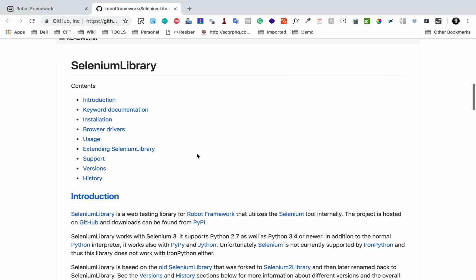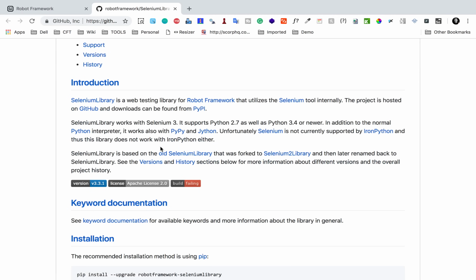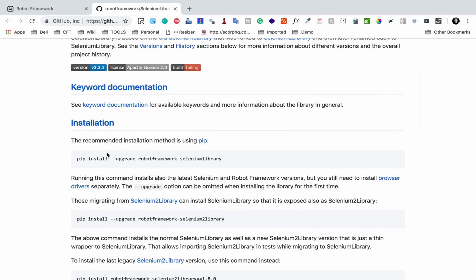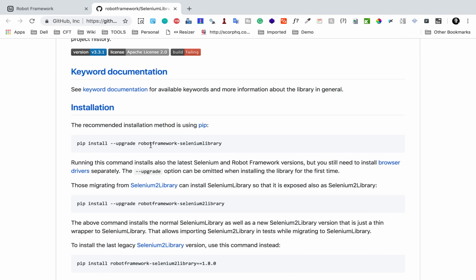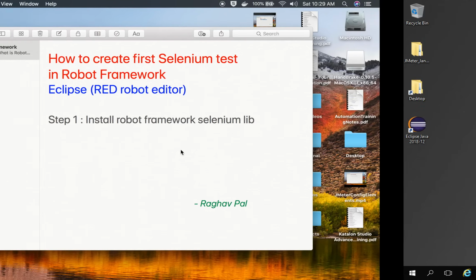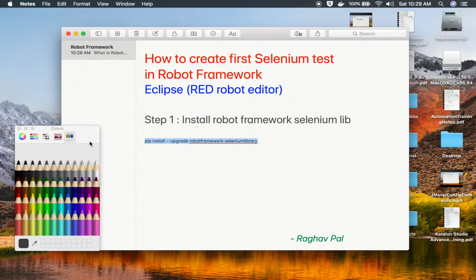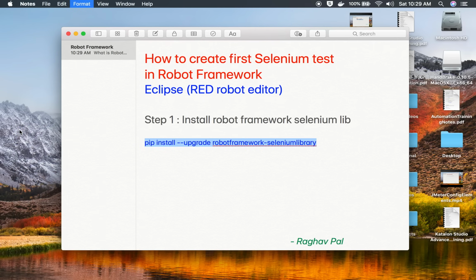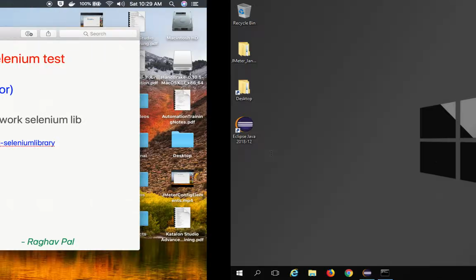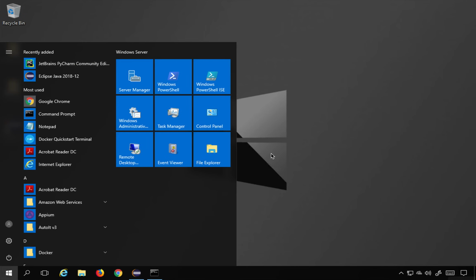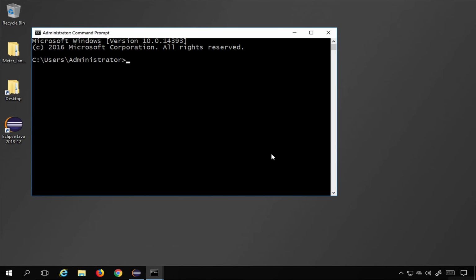So if I go down here, you can see some documentation on this library, and then finally you will see this option, the pip command to install. This is pip install --upgrade robotframework-seleniumlibrary. I'll copy this and also make this available in the notes, and all of these notes will be available to you. I will go to my Windows system, go to command line and use this command and press enter.